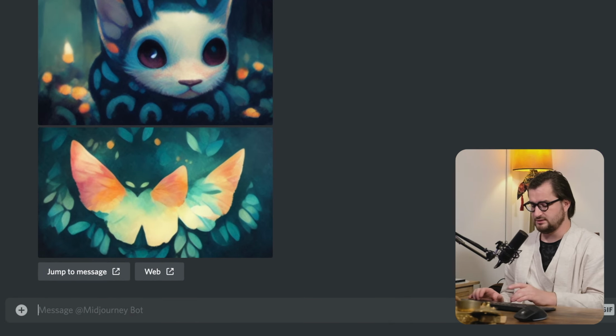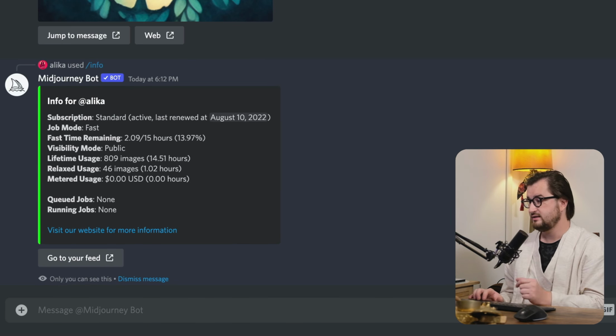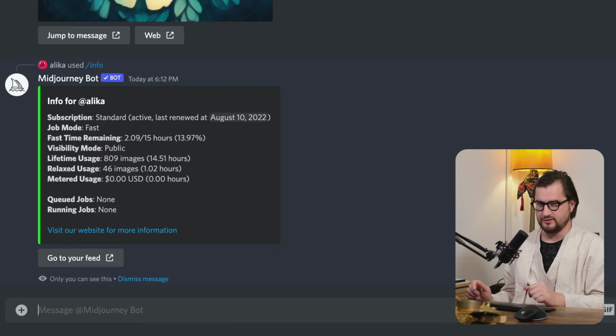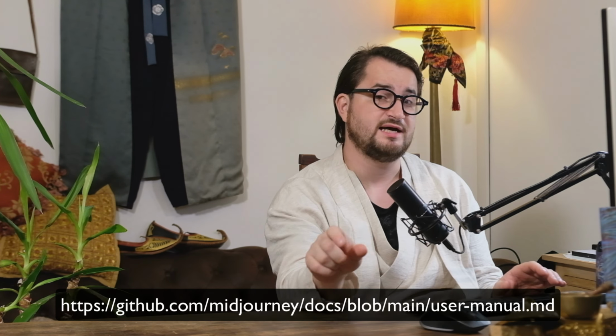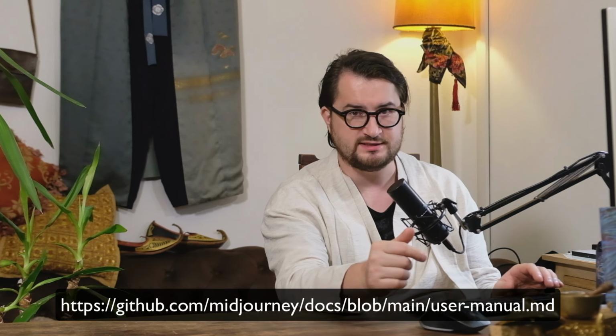And to conclude the settings, we're going to go /info. And that is going to give us all the information about our account and how many GPU hours we have used already. Now, those are the settings in a nutshell. There are a lot more I'm going to be linking down in the description below if you want to see all the detailed settings.